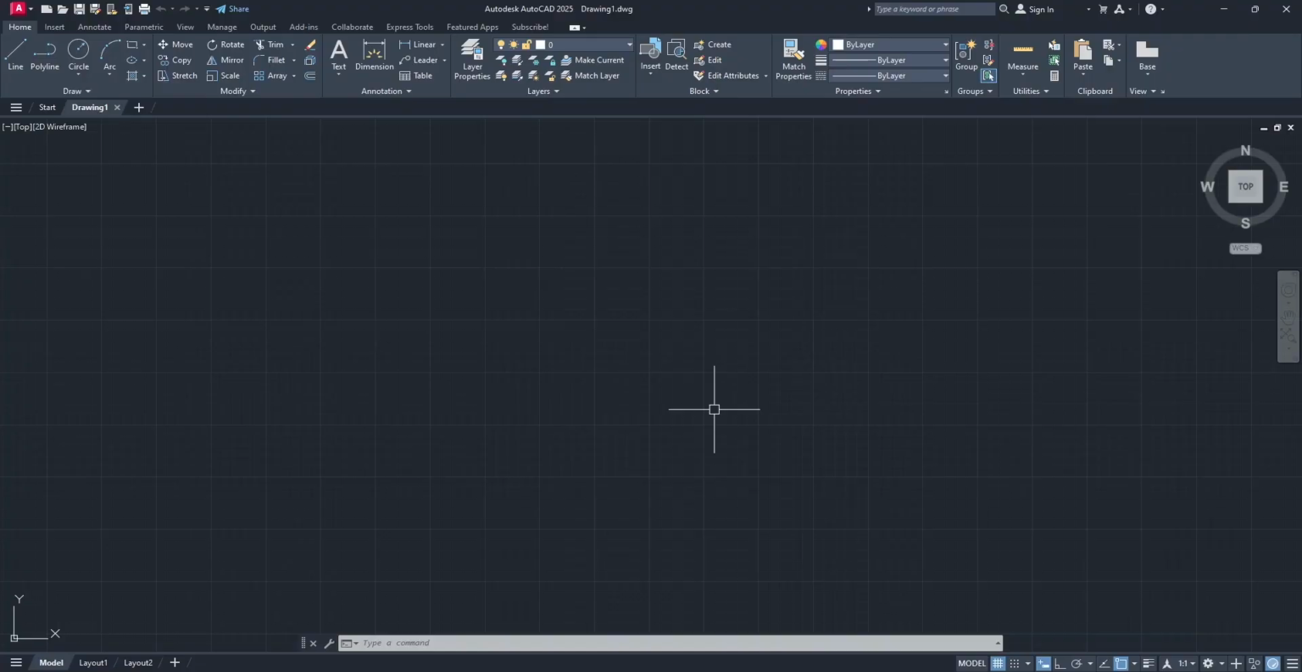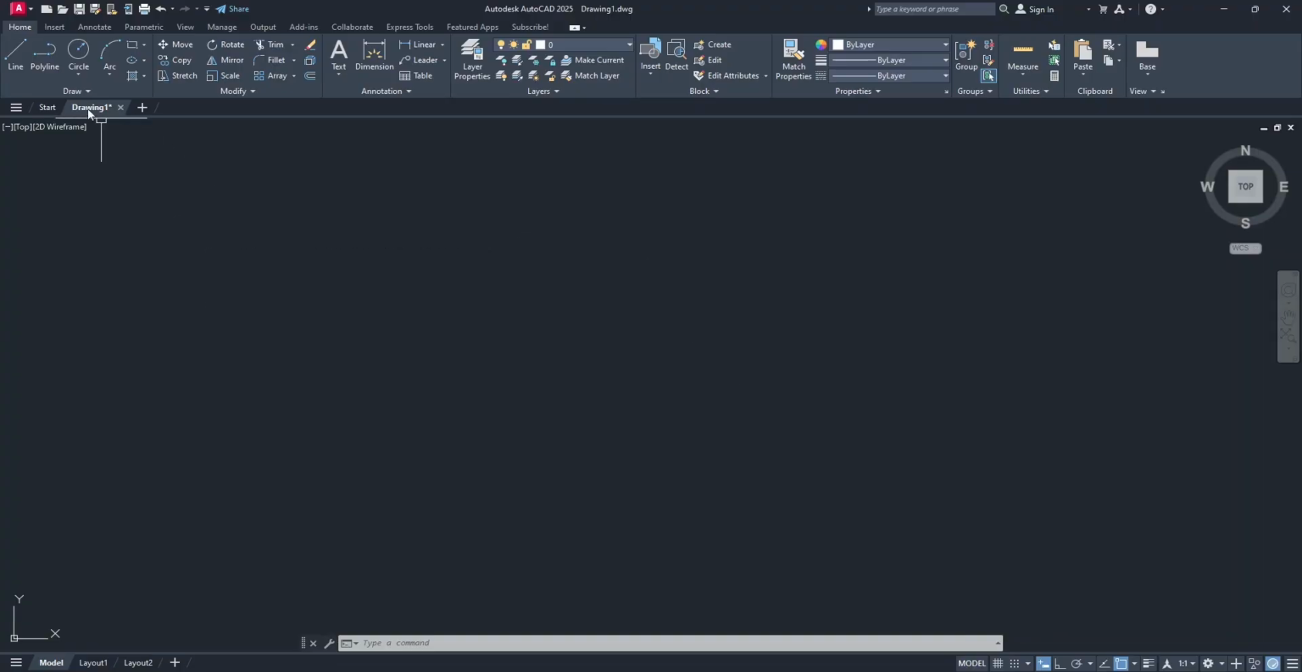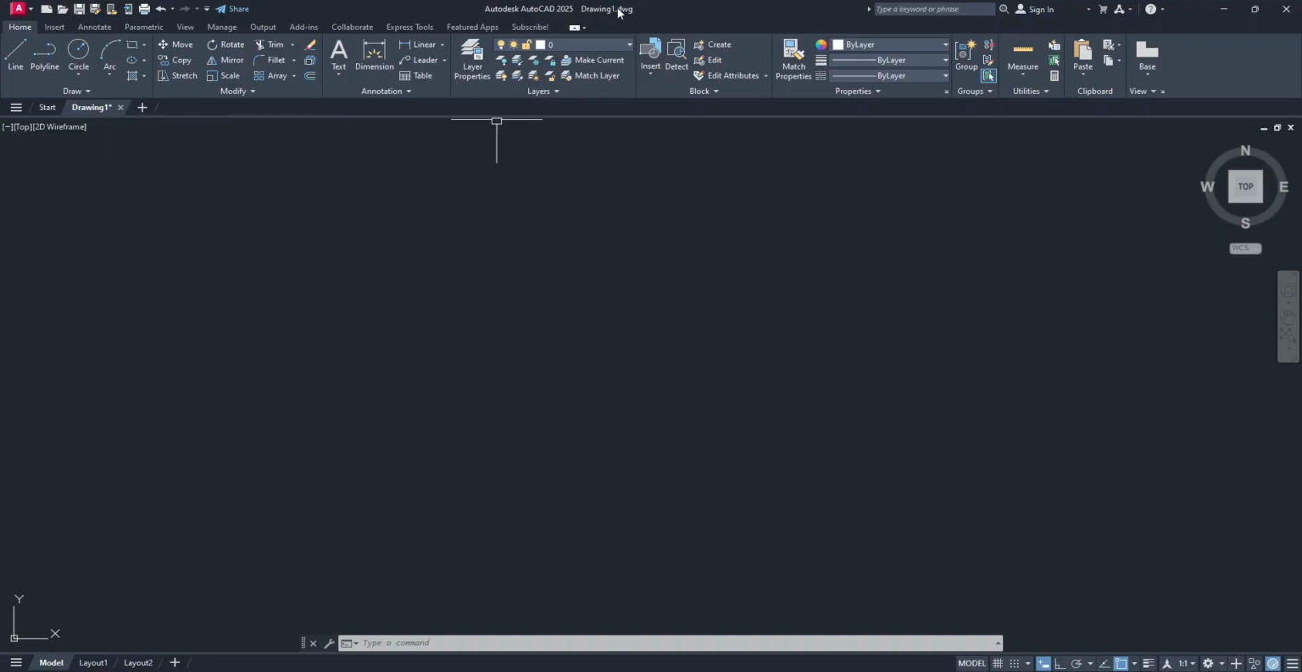This is the AutoCAD user interface, which might look like a lot, but you hardly use 95% of what you are seeing. If this grid is tormenting you, you can come down here and click here to turn it off. It is gone. The cursor you've taken to turn off the grid is called the crosshair in AutoCAD. Now you can see our file is named Drawing1. You can see Drawing1 here as well.